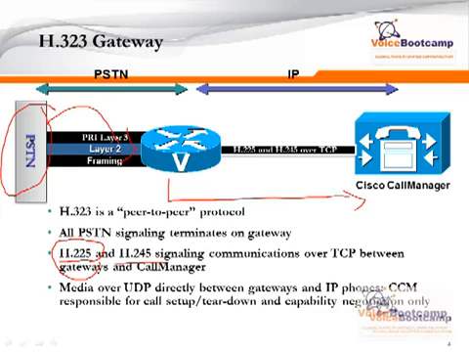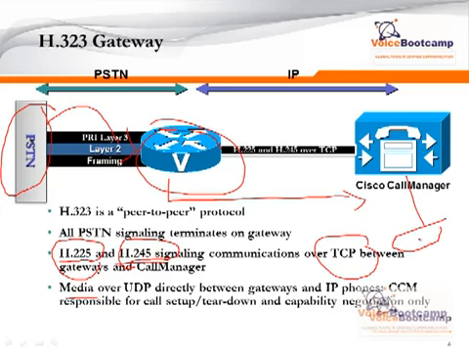H.225 is the call setup protocol that handles call setup such as ringing, ringback, and alerting. H.245 is your codec capability negotiation. Both of these protocols use TCP port 1720 to communicate. Once the call has been established, the media traffic, or RTP traffic, is over UDP between the gateway and the phone itself.